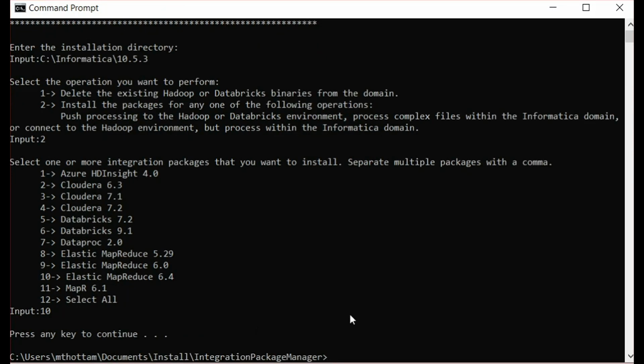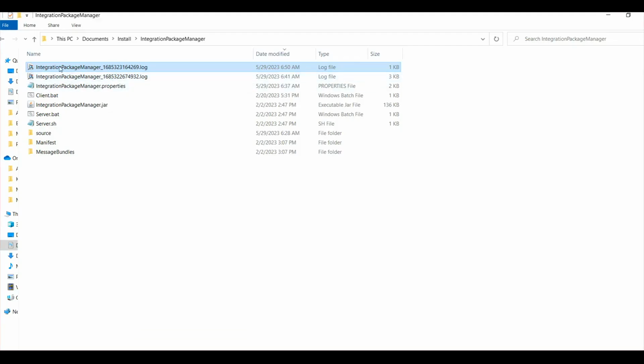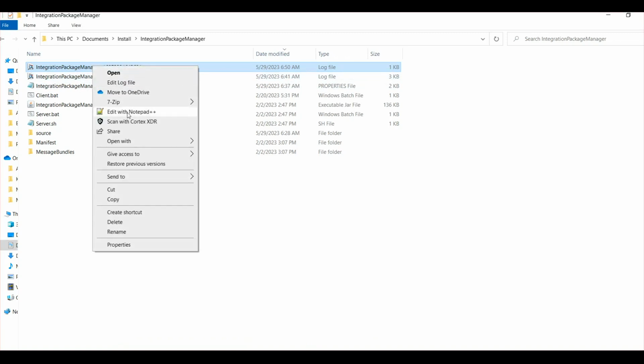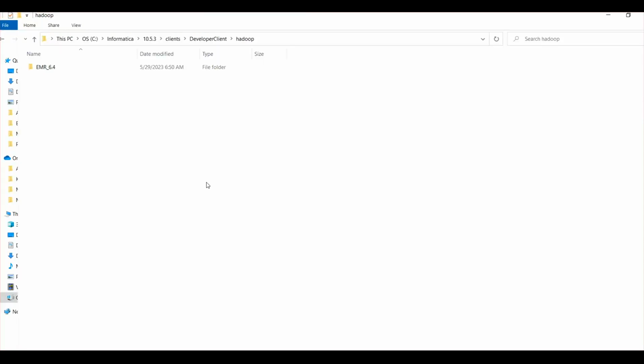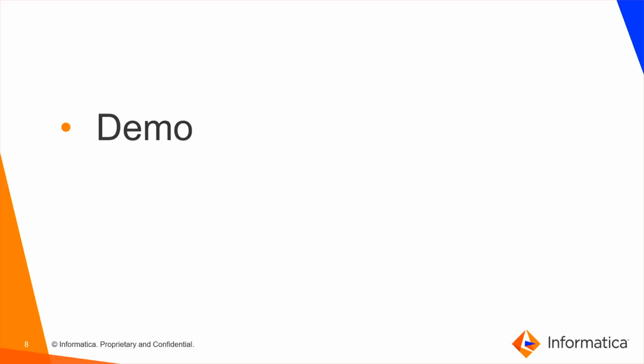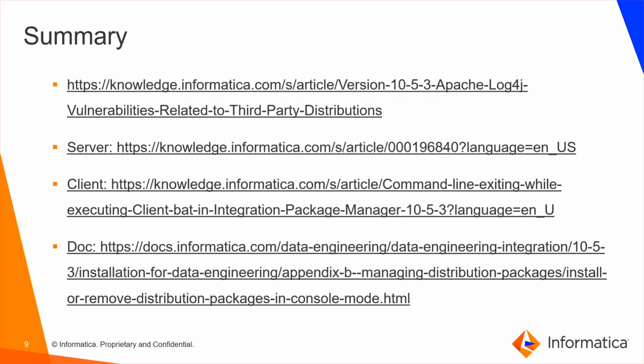It has completed. Now a log file will be generated in the Integration Package Manager directory. This is the log file that is generated. We can see the message that it has extracted the integration package binary for EMR 6.4. We can also see a folder being created in the INFA_HOME clients DeveloperClient hadoop directory. That completes the demo. Refer to these documents for more information.